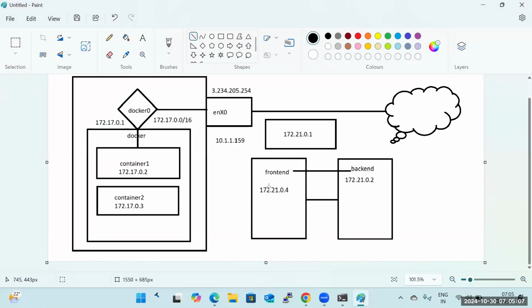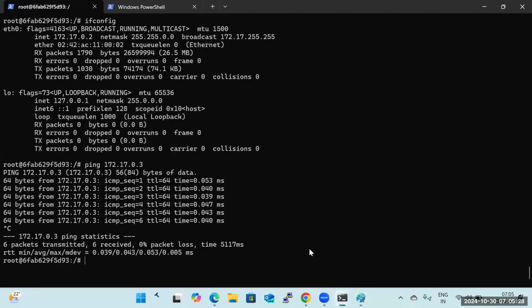So if this IP address is deleted, also no problem. A new IP address will be assigned to the container, but the name of the container is the same. If the container name is the same, whatever the IP address in the back end is changing, it doesn't matter. Okay. So these two containers should communicate with the name. But in the default network adapter, that will not happen.